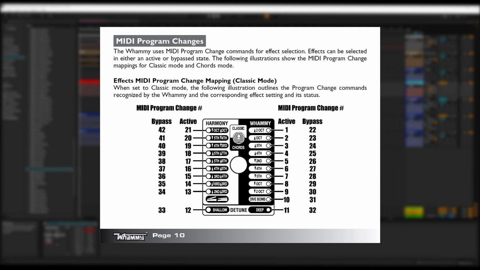In order to go from, say, octave up to octave down, you would need to send the following messages to the whammy pedal. Program 2 to set it to octave up, then program 8 to set it to octave down. That's how setting the whammy's configuration works.